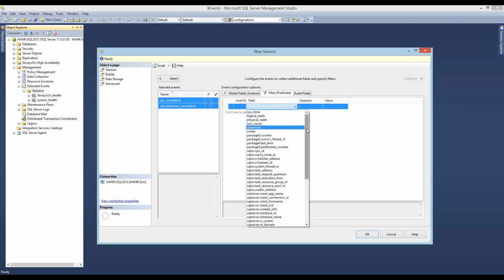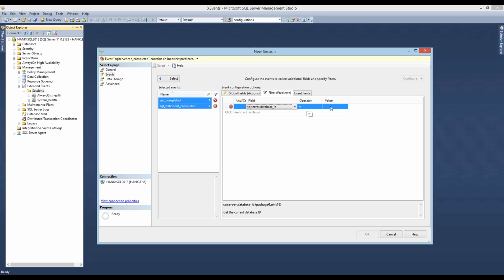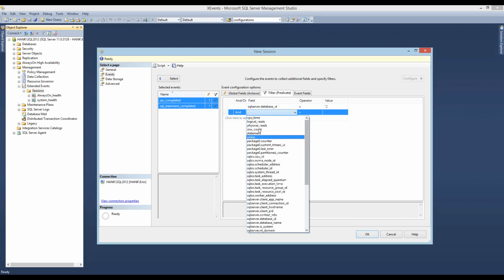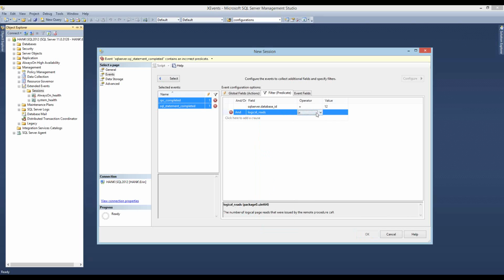And I can filter on database ID here, and I can say equals 12, which I think is my database ID for AdventureWorks. So I can include that filter. I can also filter on reads. Reads greater than 10,000. I can do ands and I can do ors. This is where extended events becomes really powerful, right? I can filter in a way that I really couldn't filter before.